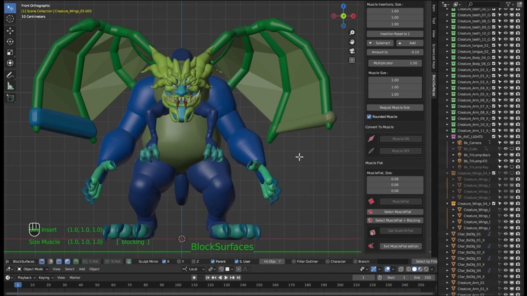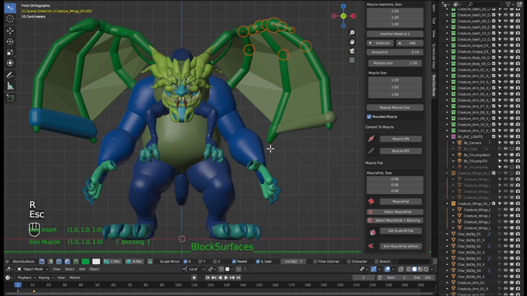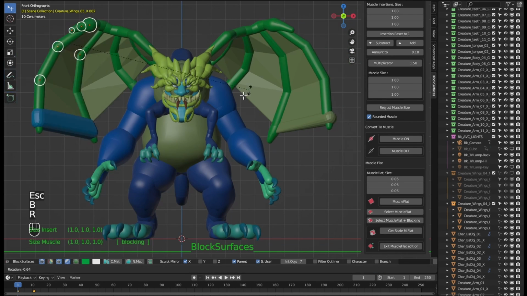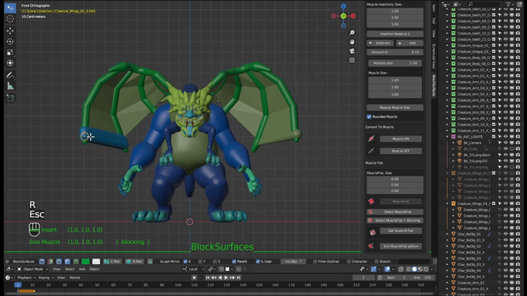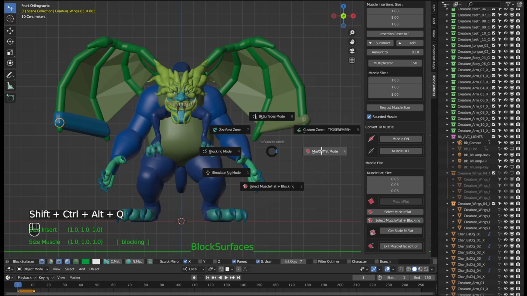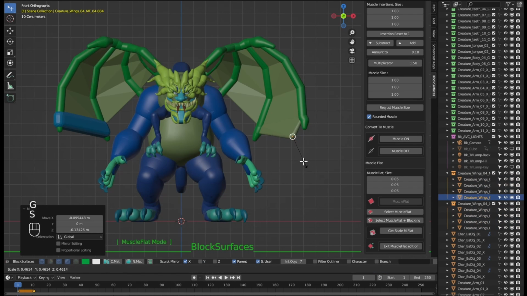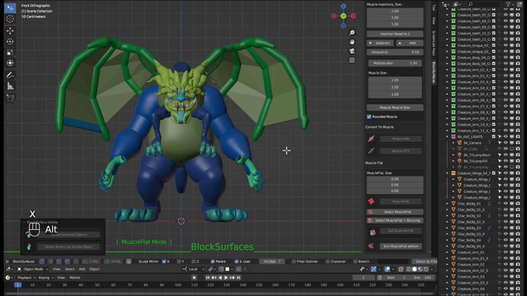So what we saw in blocking mode is that we only select normal branches and these will drag the muscle flats. And look how we cannot select the muscle flats. To edit the muscle flats we enter muscle flat mode, and this way we can access them, edit them as we want, position, scale, etc. Let's delete these example muscle flats.